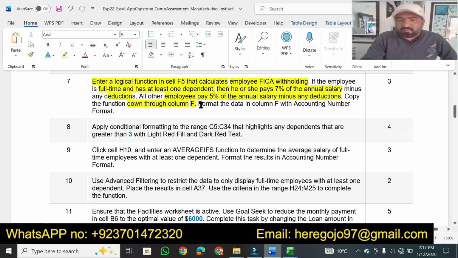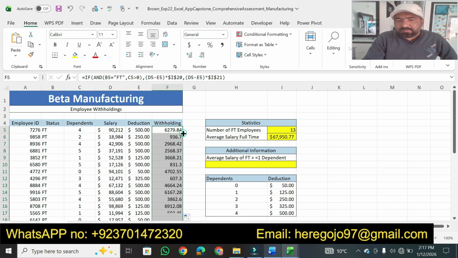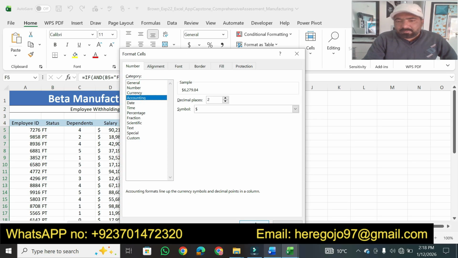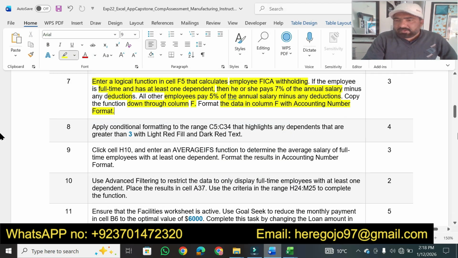Then in the next step, format the data in column E with accounting number format. Okay, now we have to double click there, that will be filled. Now we have to apply the accounting number format. Here is accounting number format, press OK, done. So question number 7 is done and we have earned 3 marks from there.